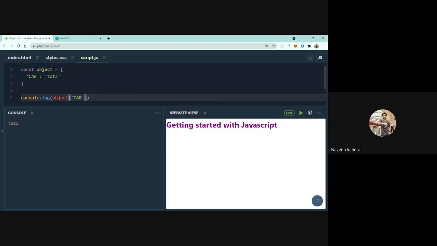So this data type is object, because we have a key and a value. Anything that has a key and value pair is referred to as an object. Now we have almost covered all the data types, and after that let's discuss all the methods that come with the string data type.